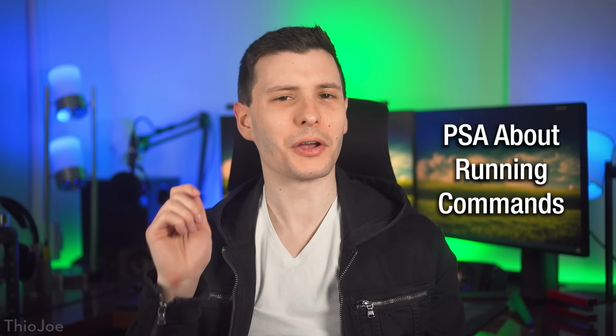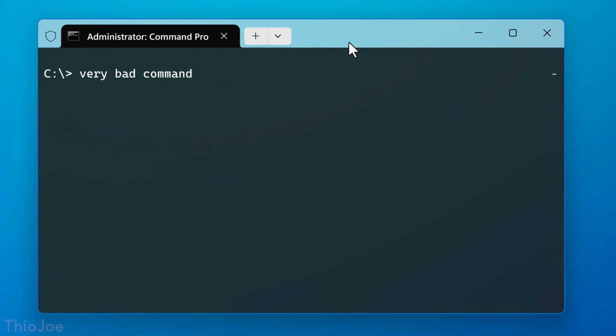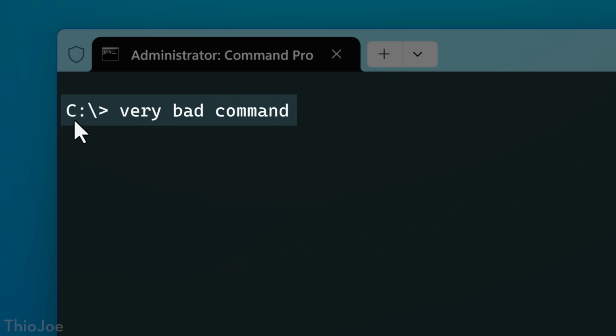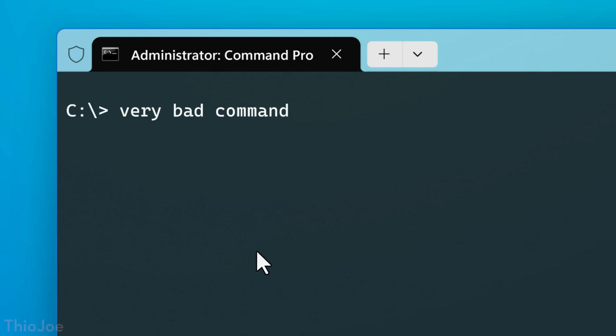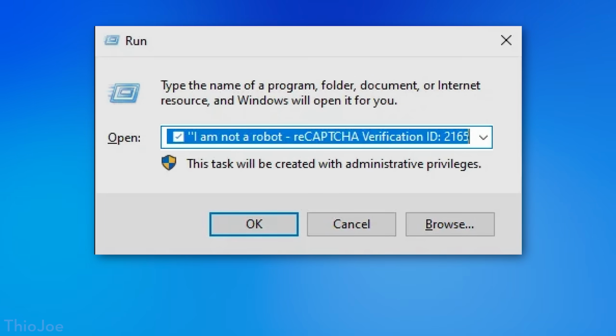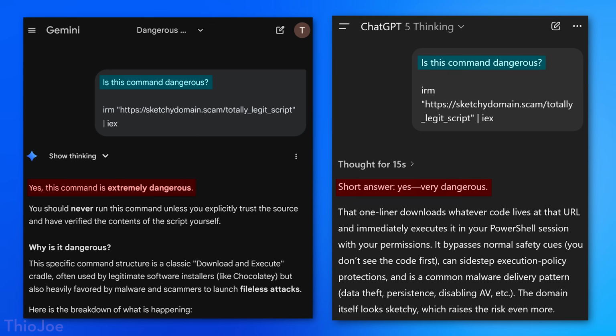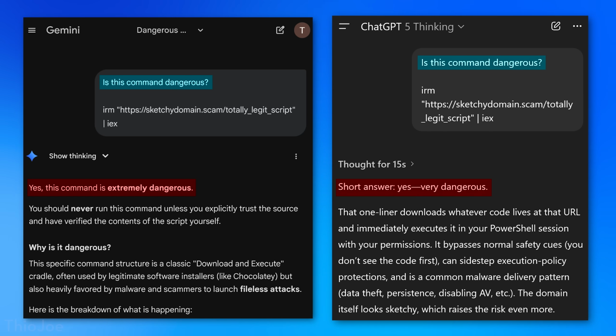There is a quick public service announcement that is related to that I want to point out, by the way. In general, you should never just copy and paste commands into the command prompt or even the Windows run box that you don't understand. Hackers have actually been literally tricking people into running commands that way, and it actually runs a malicious program and downloads it without people even realizing they ran a command. So always at least ask your AI chatbot of choice if a command is dangerous before running it, even if it doesn't look like a command.